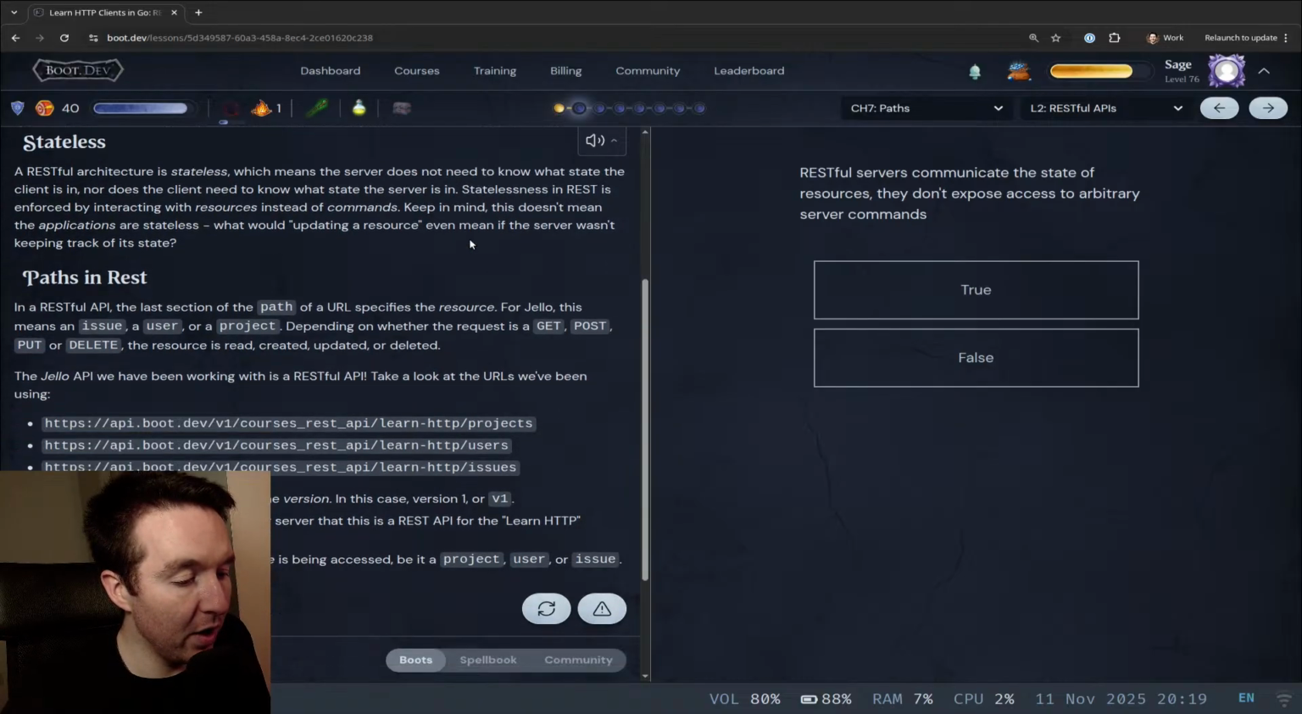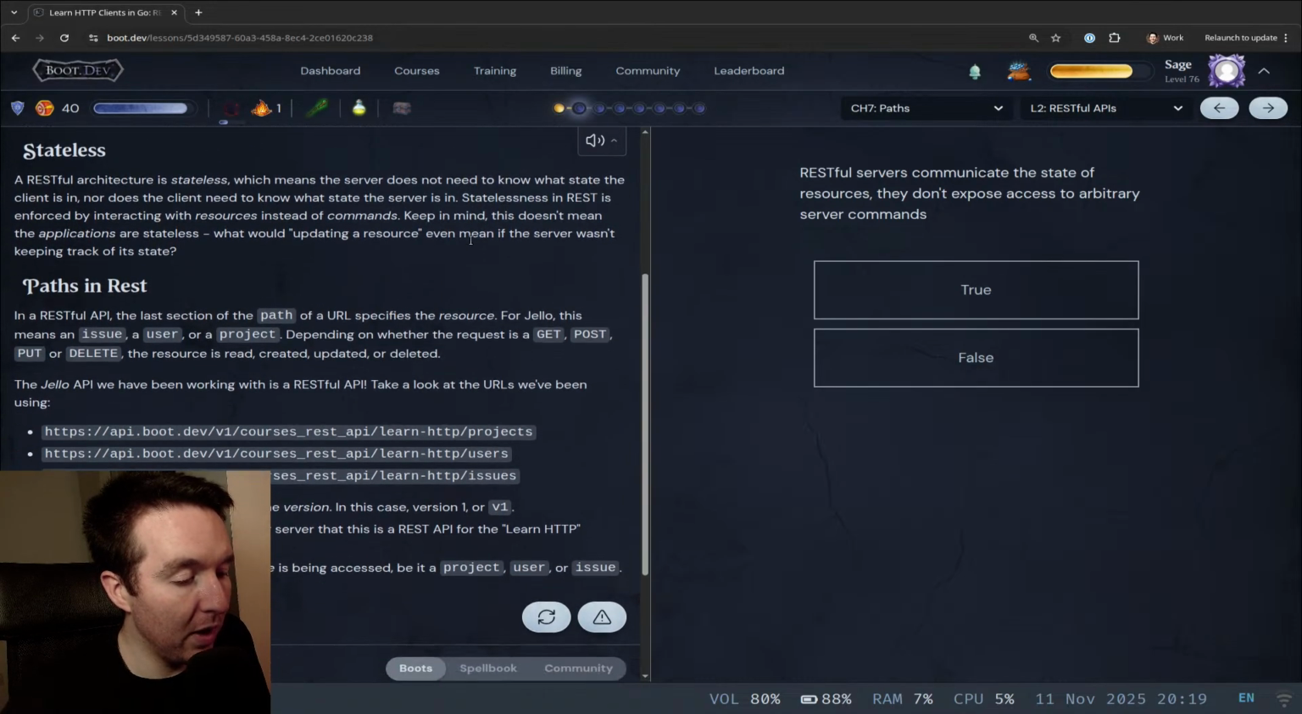Stateless. A RESTful architecture is stateless, which means the server does not need to know what state the client is in, nor does the client need to know what state the server is in. Statelessness in REST is enforced by interacting with resources instead of commands. Keep in mind, this doesn't mean the applications are stateless. What would updating a resource even mean if the server wasn't keeping track of its state?